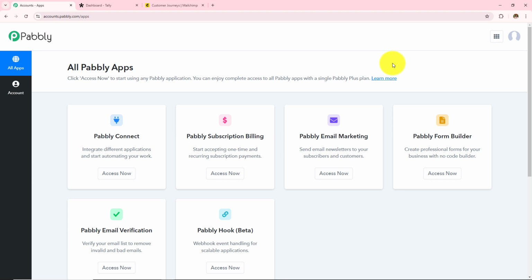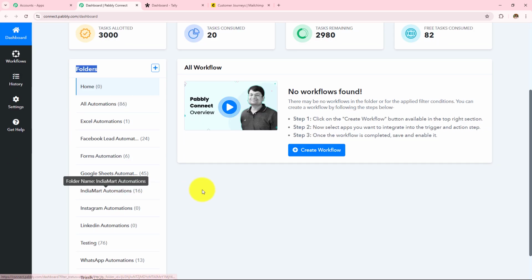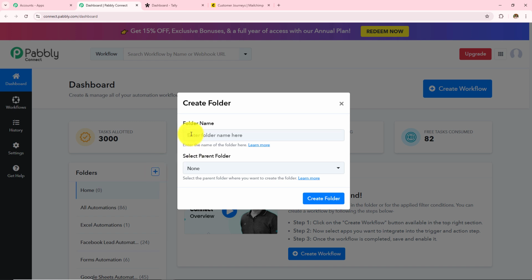And here a dashboard has appeared showing me all the Pabbly applications. Here I have to click on this Pabbly Connect Access now. And it has taken me to this dashboard where I will be able to find all my workflows and all the folders that I have created. If you want to create a new folder, you just need to click on this plus icon, and from here you can create a new folder.